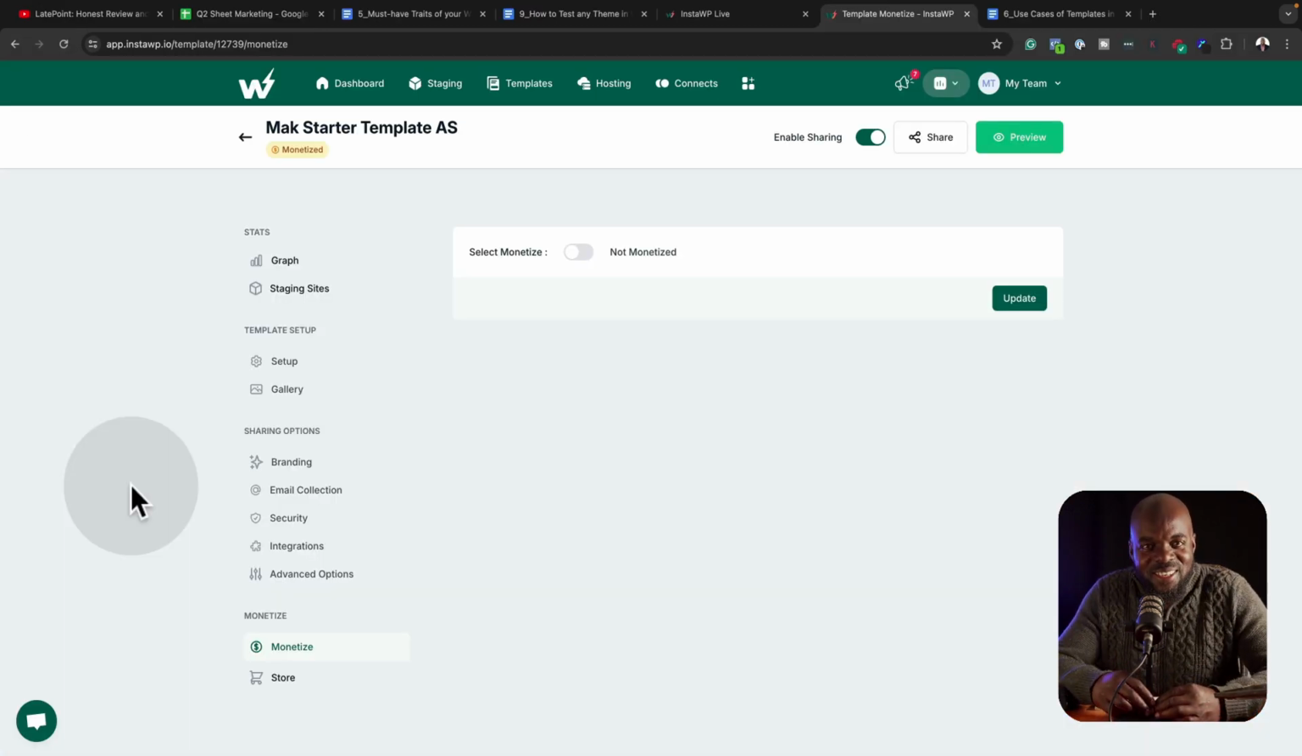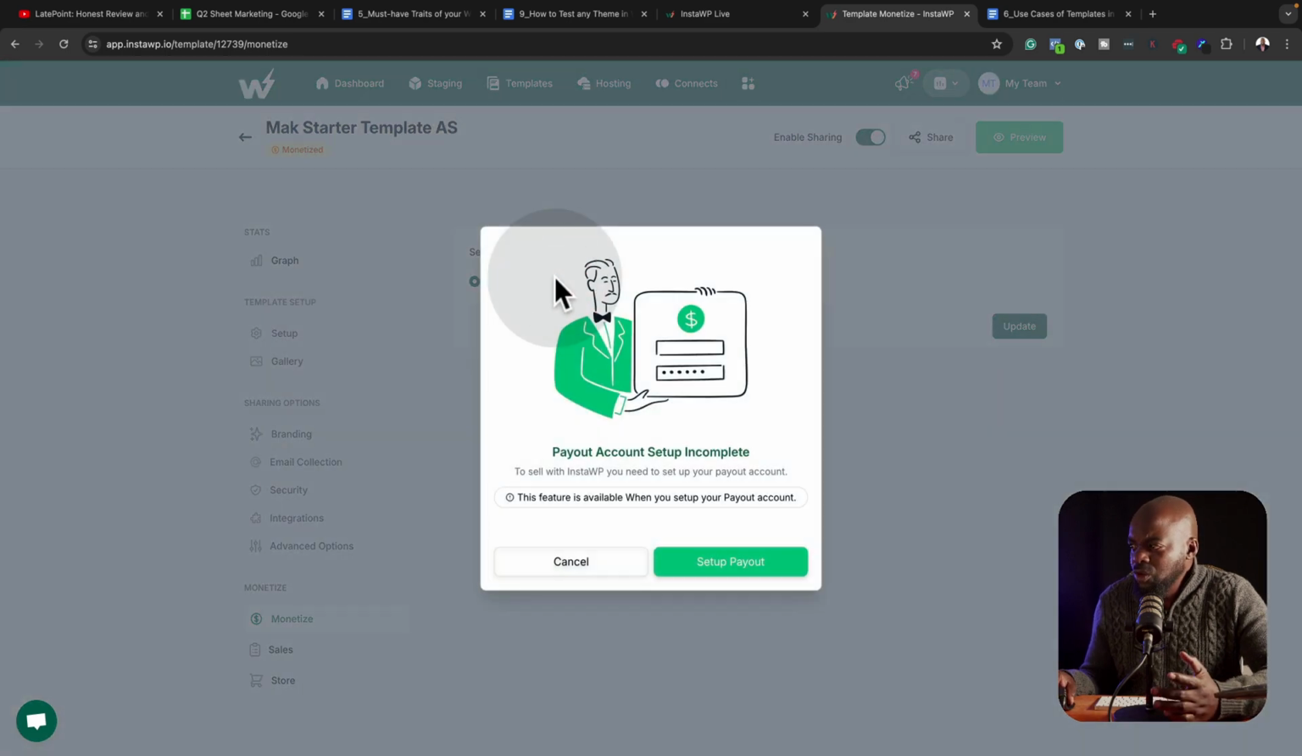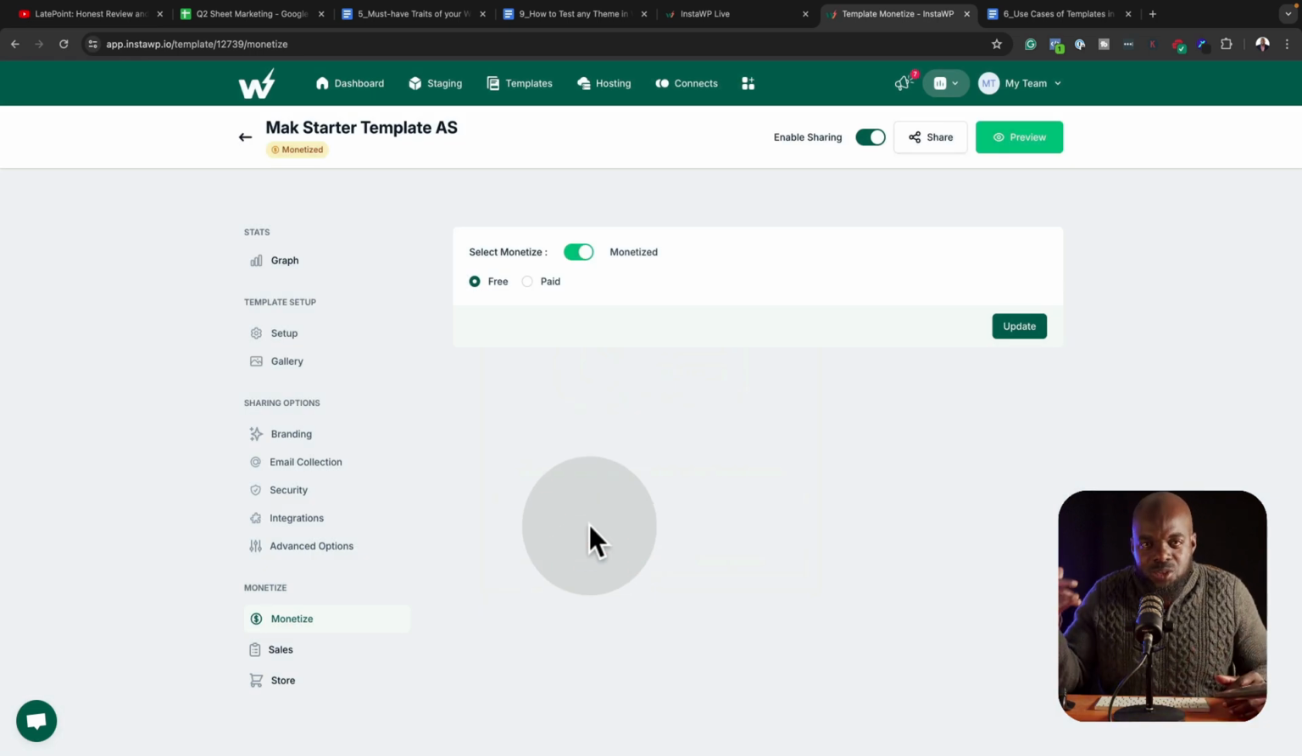So let's say that maybe you want to monetize your template, sell it. There's an option here where you can click on monetize, and this now allows you to set it for free or paid. Once you've set this all up, pretty much you are good to go. But remember, for the paid option, you need to set up a payout account, which is a very straightforward way of setting it up. Once you've set up your Stripe account and connected it, you can now make money with these templates.